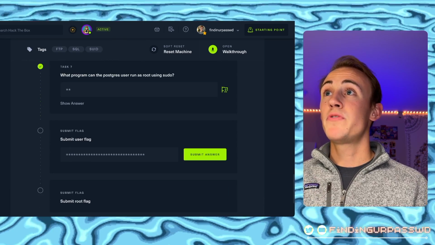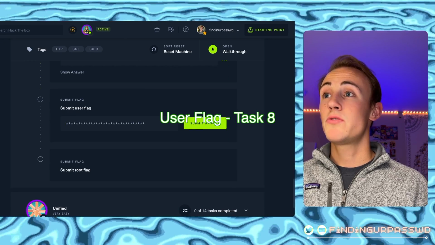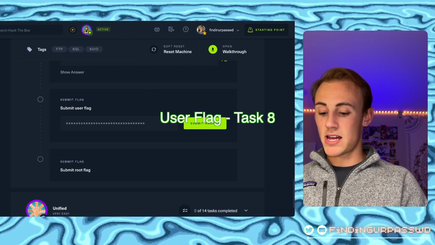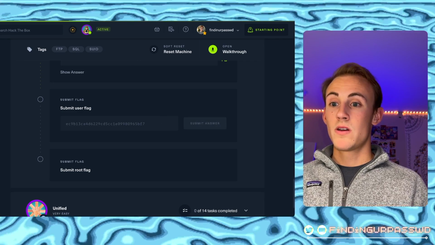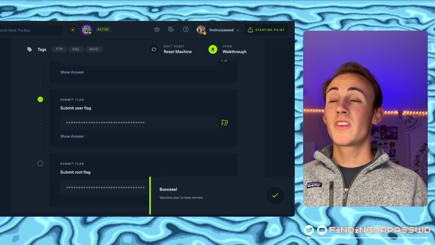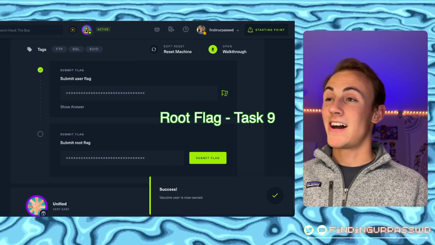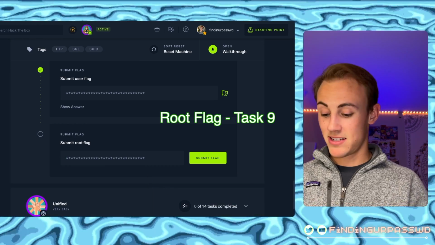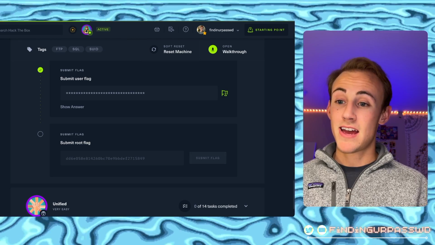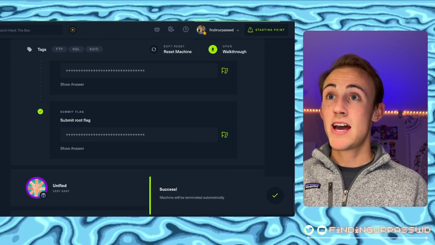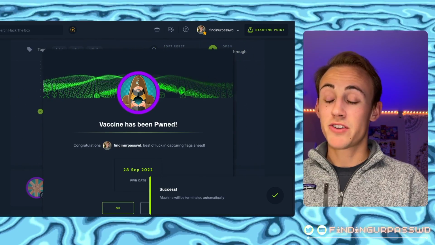and that is the answer to task 7. Moving on to task 8, we need to submit the user flag, so I'm going to go ahead and do that. Boom, there we go. And then we will submit the root flag, and I will go ahead and grab that. And then we just need to paste that in, and we can go ahead and submit that. And then we have successfully finished off the machine.